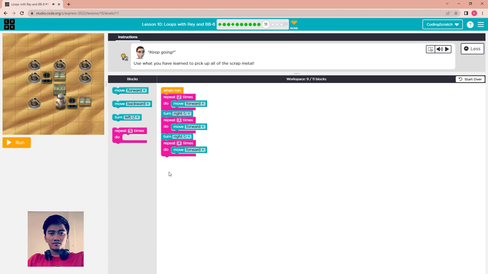You can see the first loop is 2, the second loop is 3, the third loop is 4, and the last one has no loop anymore. You just turn BB-8 to the right and move forward.